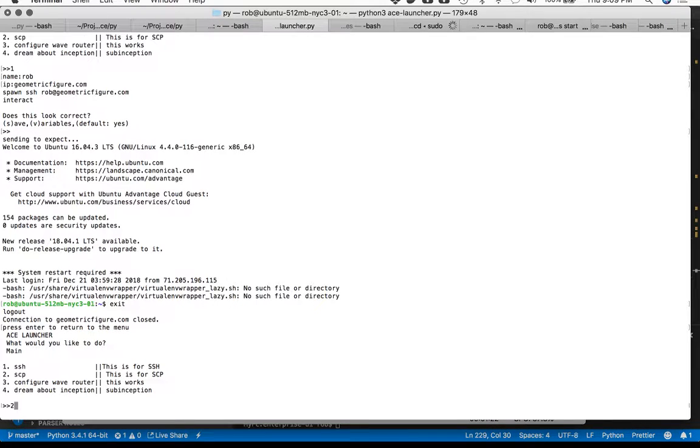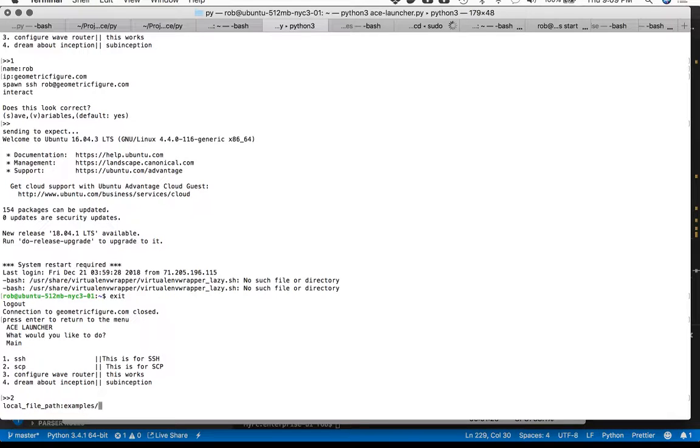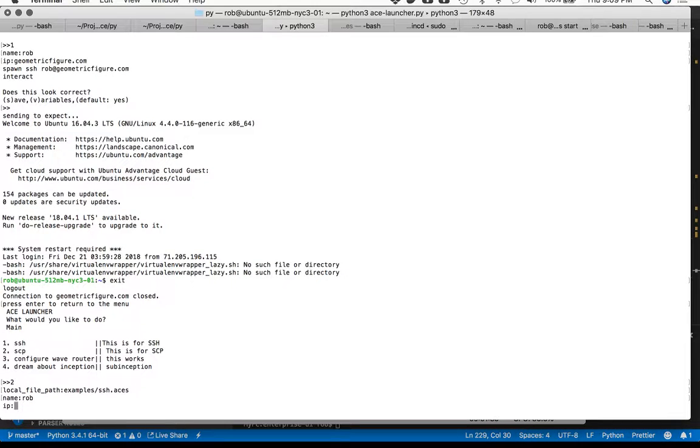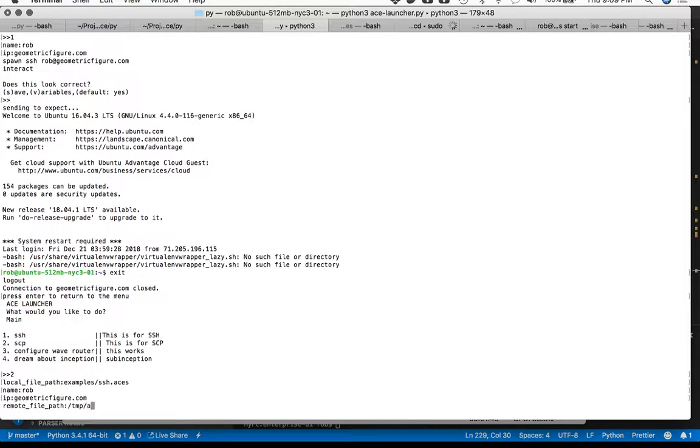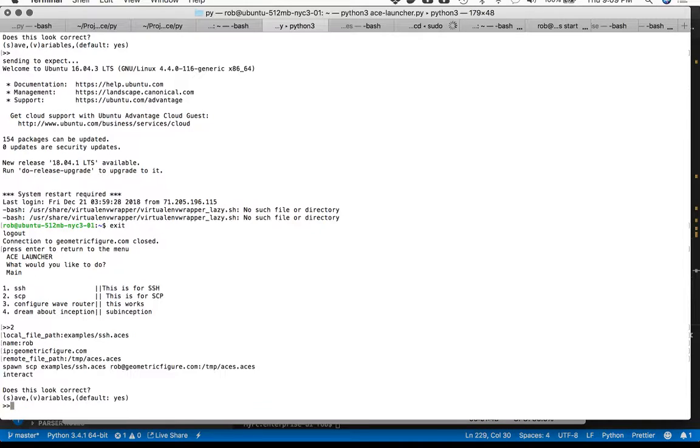So let me try SCP. Local file path examples ssh.aces, name Rob, IP geometricfigure.com, remote file path /temp/aces.aces. Okay, so this looks correct. It's asking if this looks correct right here. Spawn SCP examples rob@geometricfigure.com system aces. So notice it did the SCP for me automatically through a variables template, and then it's going to SCP and interact with the thing. So yes, it looks good.